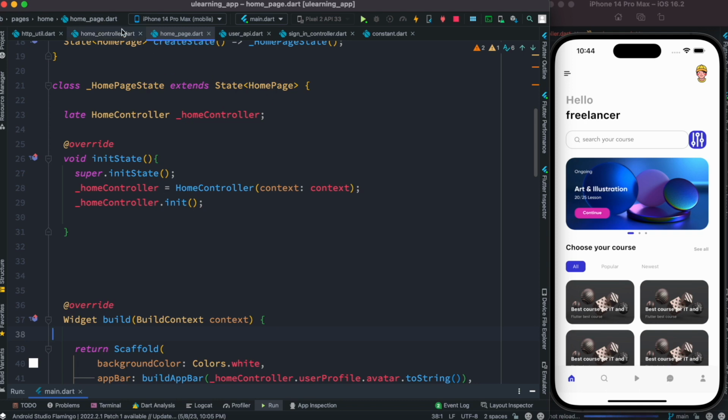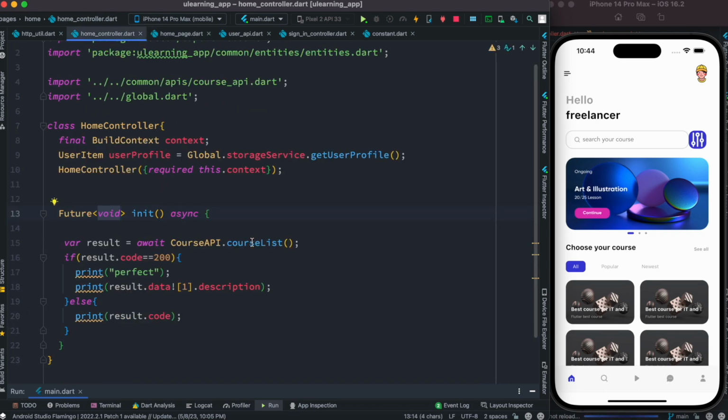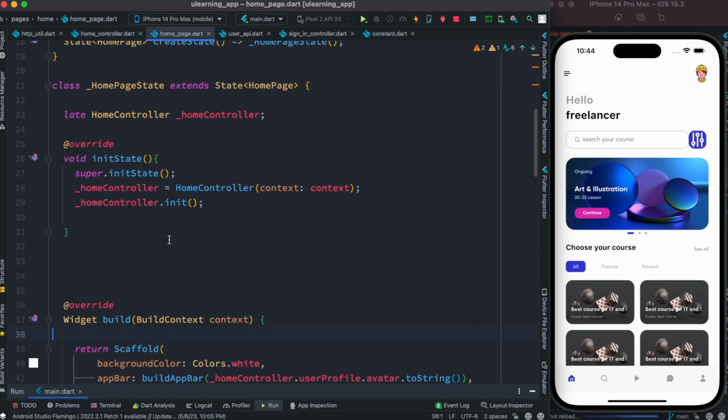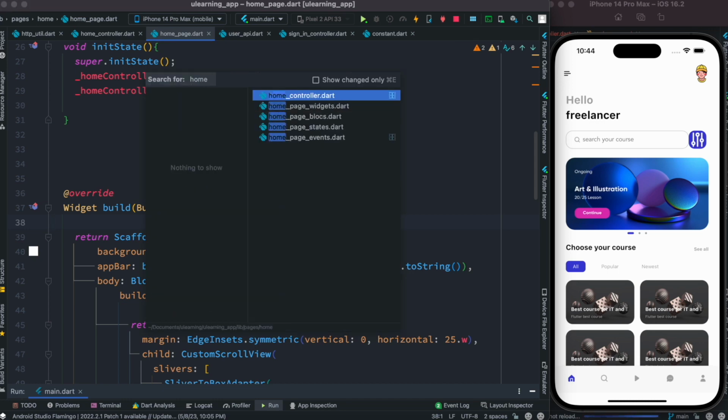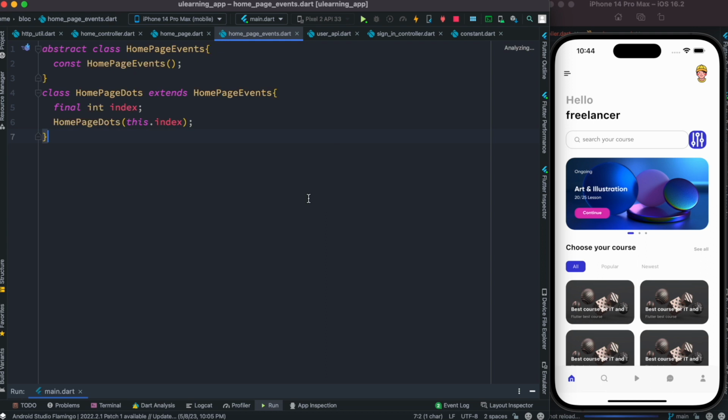So that means that over here, once we have this list coming from our server, we want to trigger an event. So that's what we want to do. As we trigger an event on our UI, which is over here, we have home blocs and home page states. So they would help us to update the UI. But first, go ahead and take a look at our home events. So over here, I'm going to open up home events, home page events.